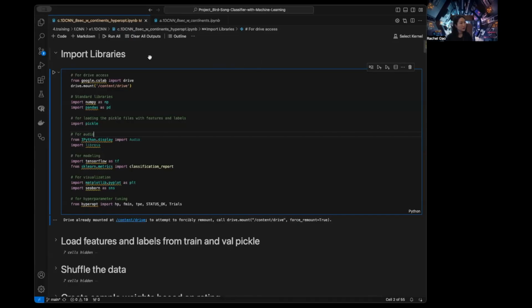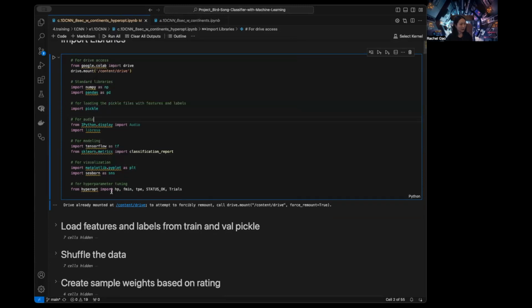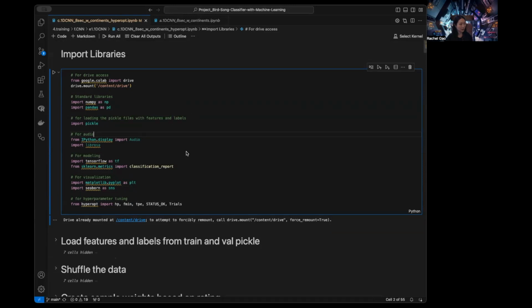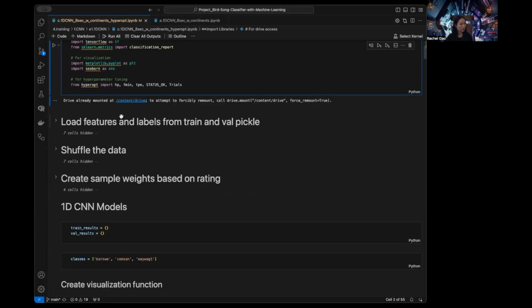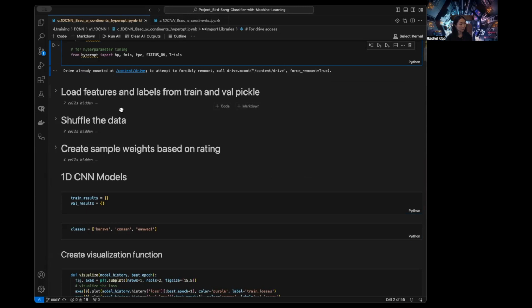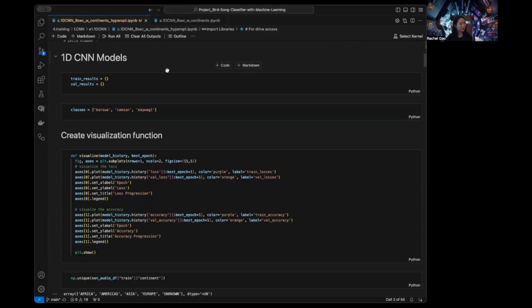All right. So I ran everything in Google Colab. I just downloaded it and put it into Visual Studio Code. So here is the same model that we've been using for the 1D CNN models we've run. And all I did is I imported the Hyperopt library, and then I imported a bunch of things from the Hyperopt library. The first thing is we load the features and labels, and then we shuffle the data, and then we create the sample weights. And now we're ready to create the model for the hypertuning.